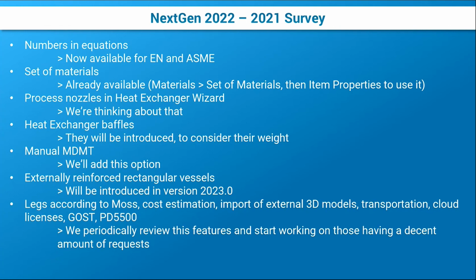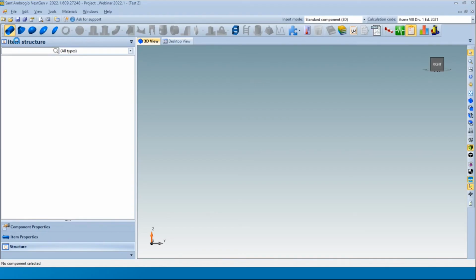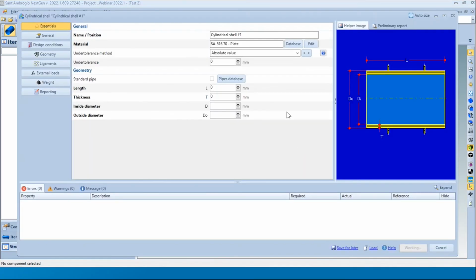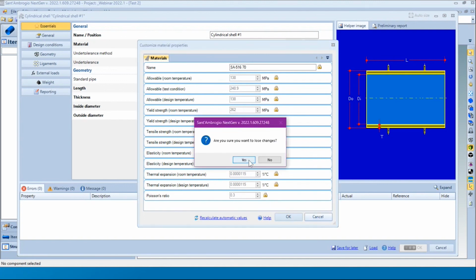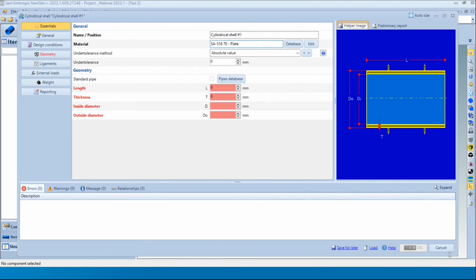Manual MDMT will add this option. You will find it under the edit button. So when you select a material for a component and you click edit, you will find here the option to user define an MDMT for said material.